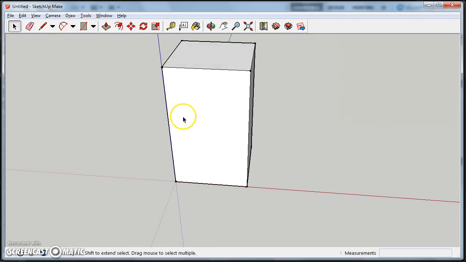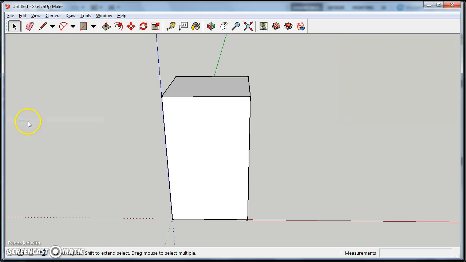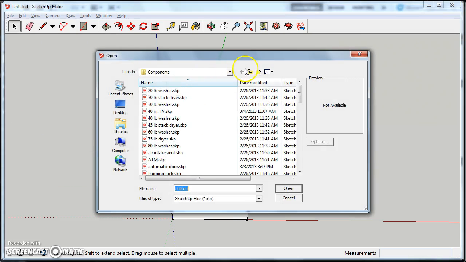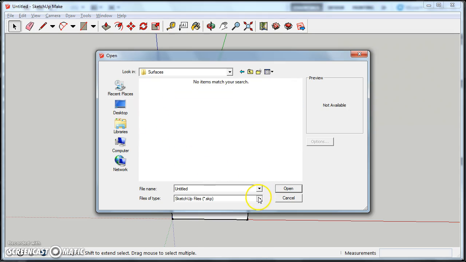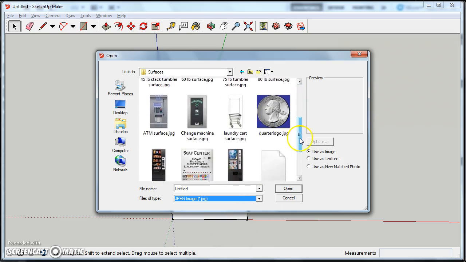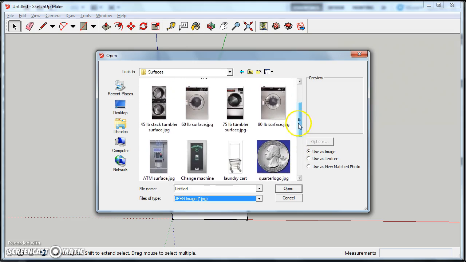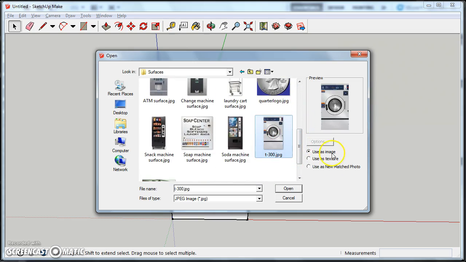So how do we get a face on it? Well, we're going to go to File, Import, and now we're going to bring in that picture that we just saved. Let me go to my Surfaces folder. And also file type. Remember how I said to save it as a JPEG? There it is right there. We're going to look for that T300 that I saved. I'm overlooking it, aren't I? There it is. Use as image.